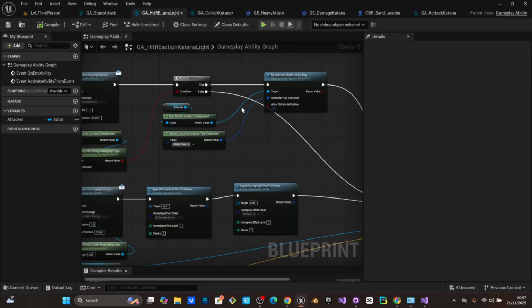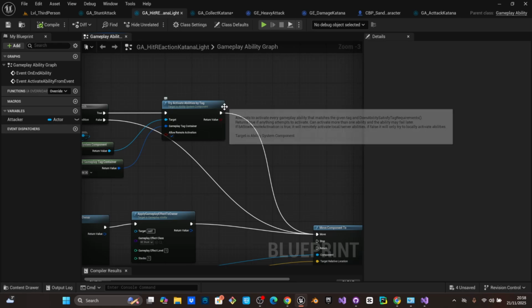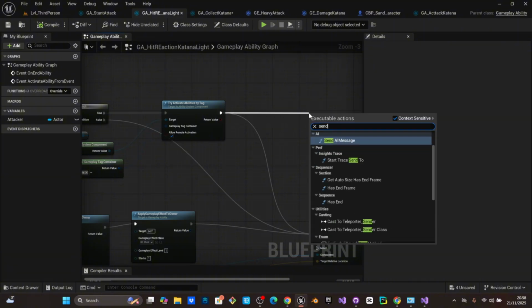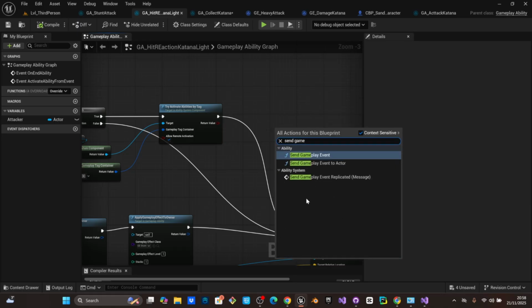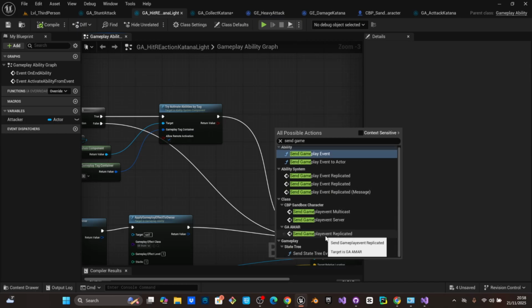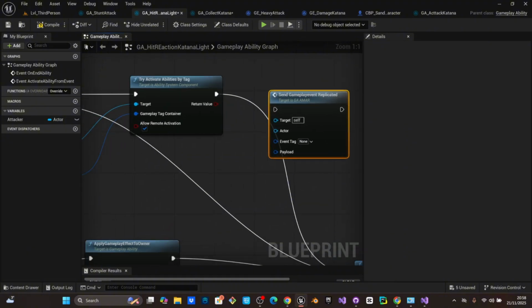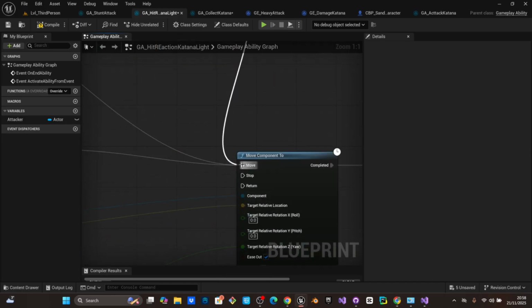So now what we are going to do is we are going to get one of the events, which is a replicated event which we have set up in GA Amar. So we are gonna call, I think it's named send gameplay event replicated. Send gameplay event replicated. Yes, this is the one which we are looking for. It is GA Amar. So let's attach this to this.